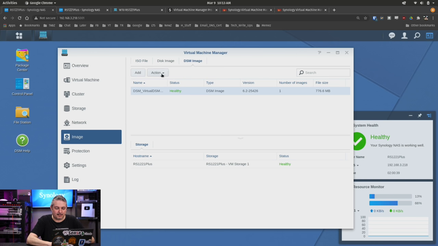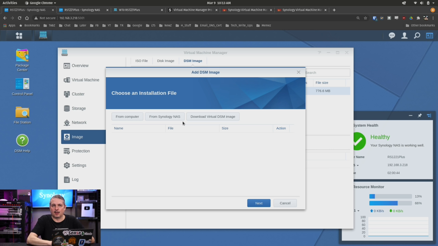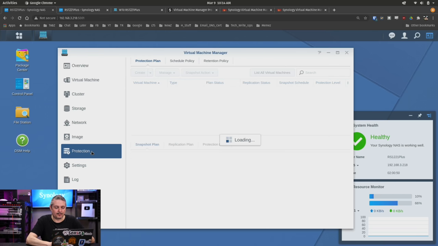It also does have the option to add DSM files from a local source. So if you want to try running different versions of DSM or pull it from another system, I thought that was kind of neat that it has that ability.